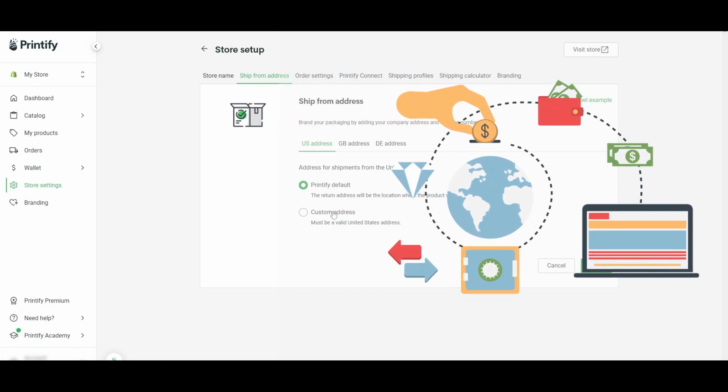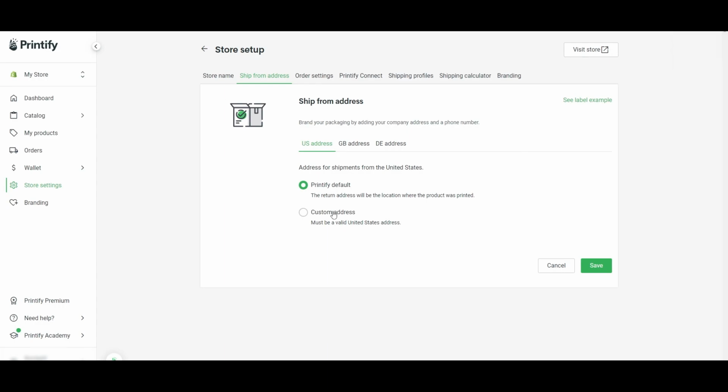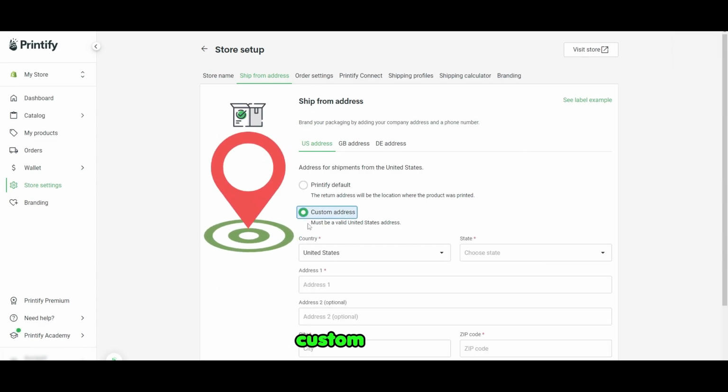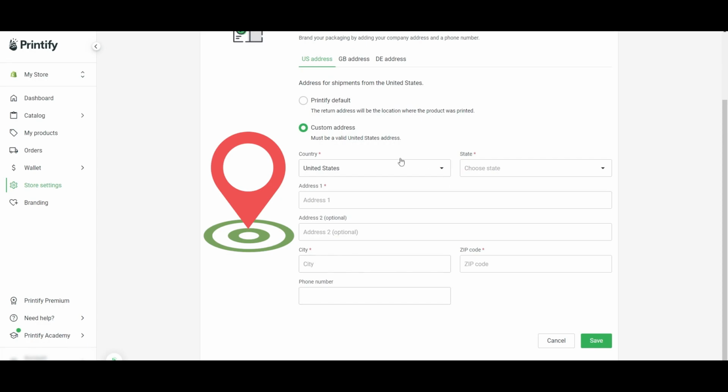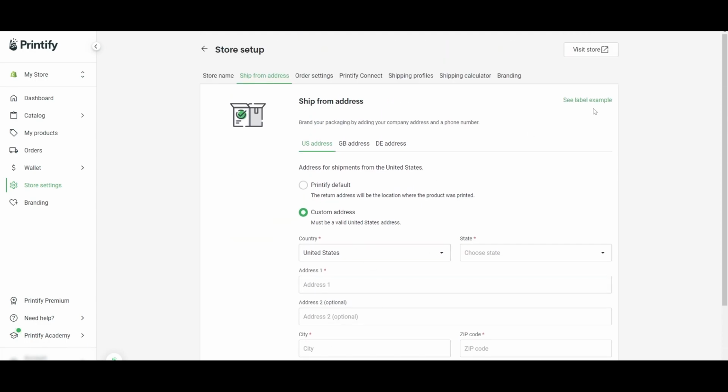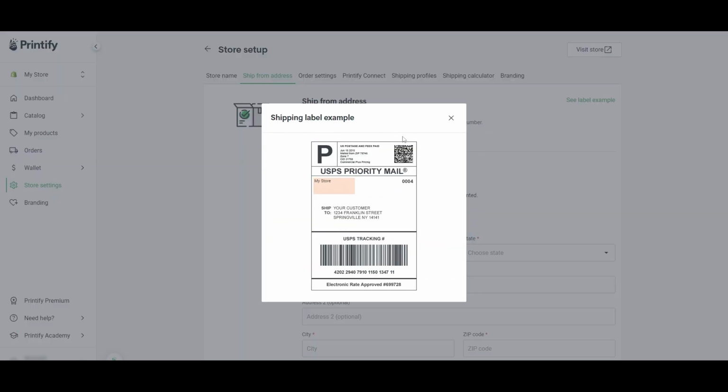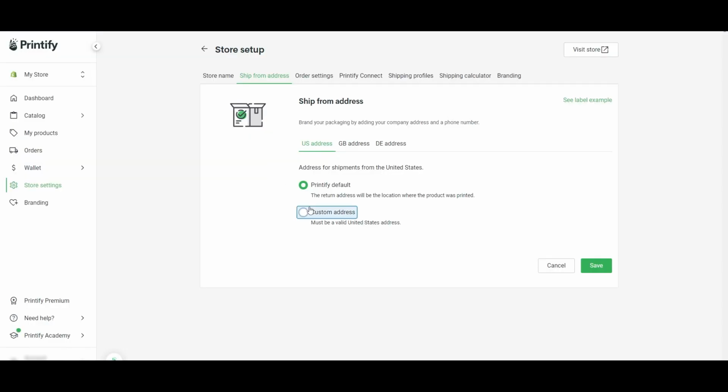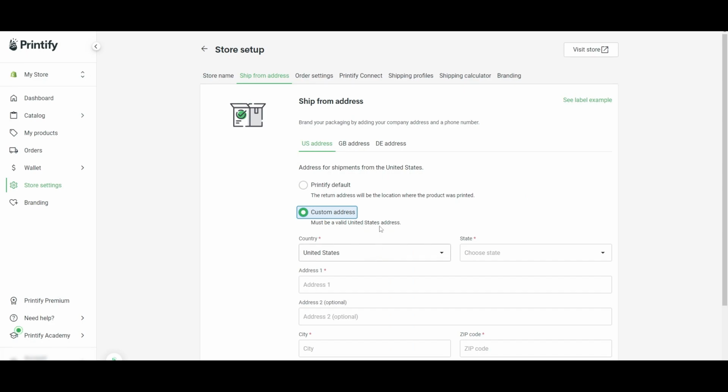But if you are offering refunds and returns, which I guess you can, then you should go with a custom address, select and add in your custom address as well, because then this would be shown over here on the label as well. So this is a shipping label, as you can see, it's an example. You will have your store name over here, ship to your customers and all of that. If you leave it default, it's going to be similar to this, but if you add a custom address, of course that's going to be shown over there.